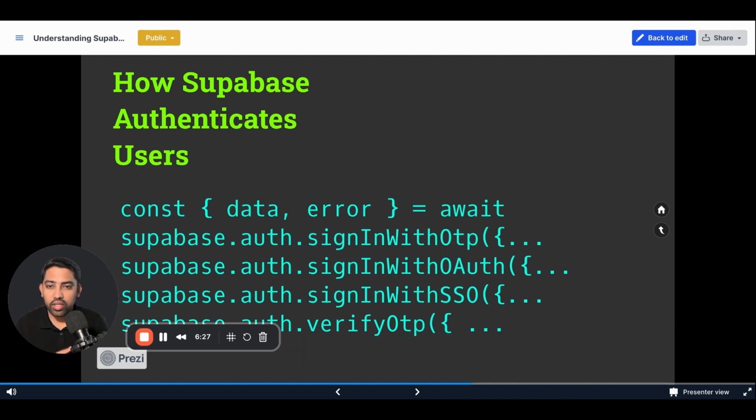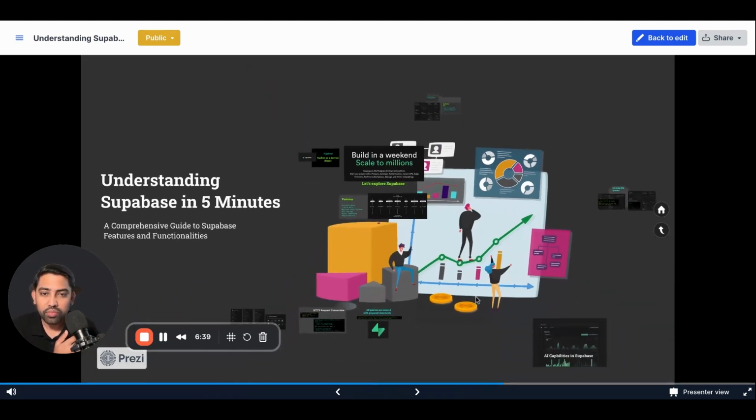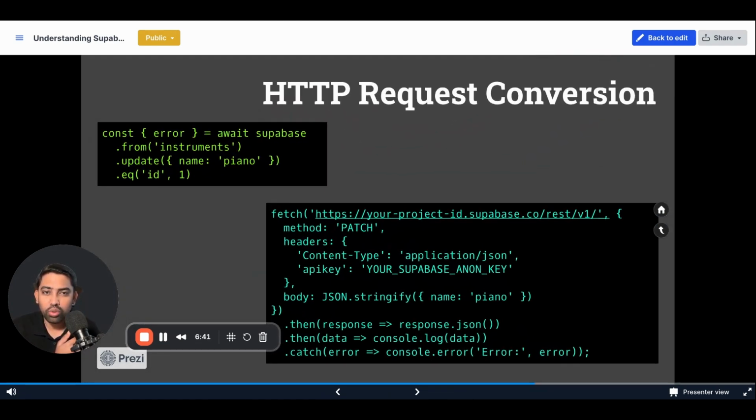And then these are the alternative sign up and sign in options, the API interfaces that Supabase provides, like sign in with OTP, sign in with OAuth, sign in with SSO, verify OTP, all that. Next, let's go to the HTTP request conversion.